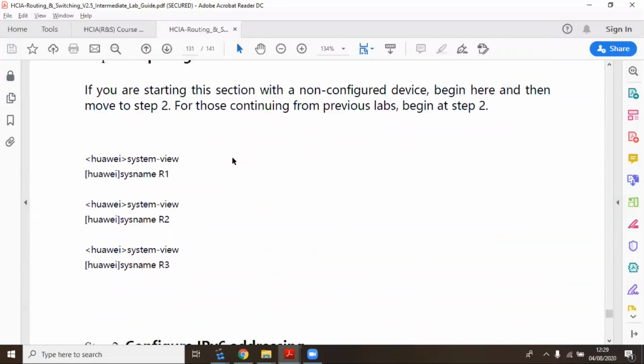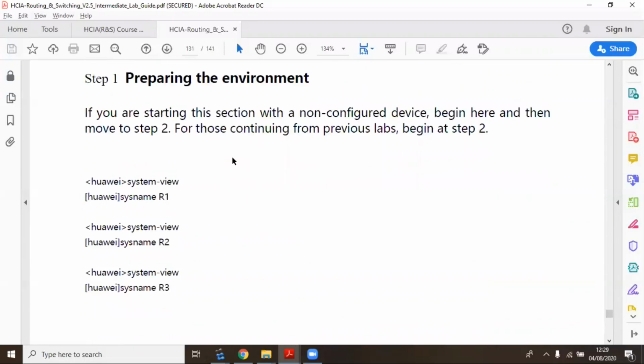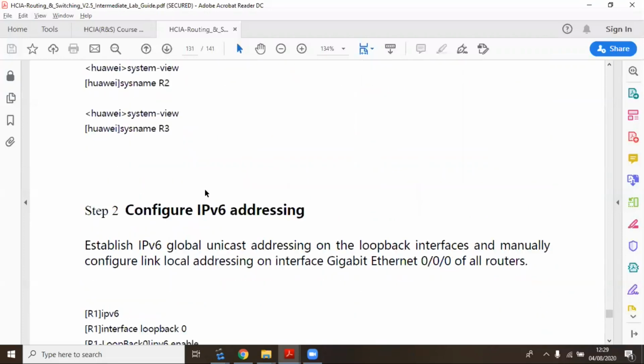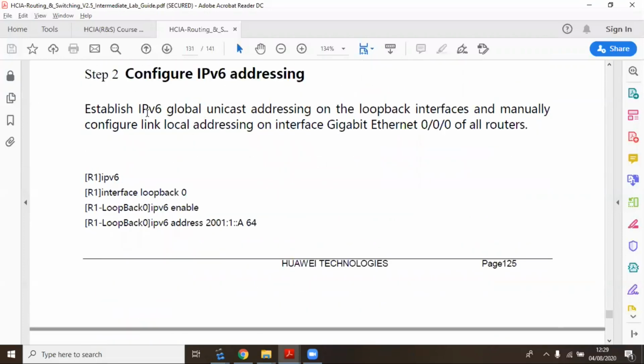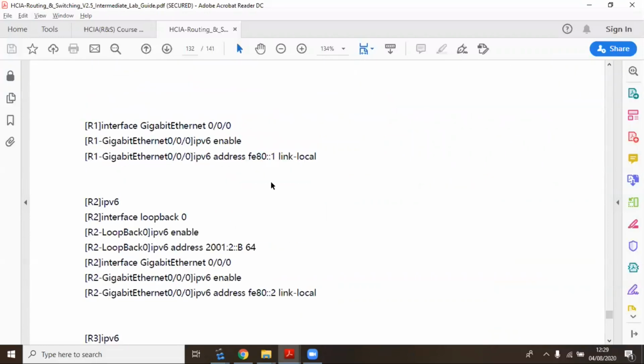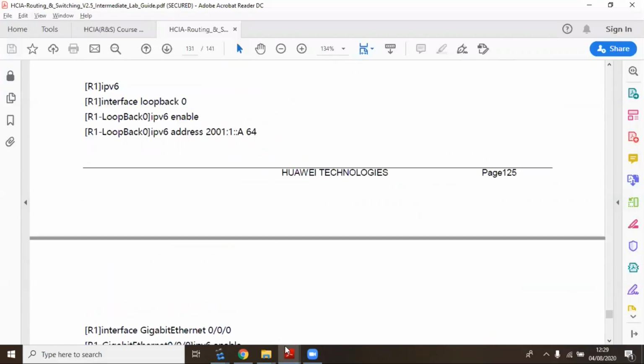So let's begin by preparing the environment. On step 1, very easy, just changing the routers' names. Then we go ahead and do the IPv6 configuration on each of the loopback and also physical interfaces. So let's begin.